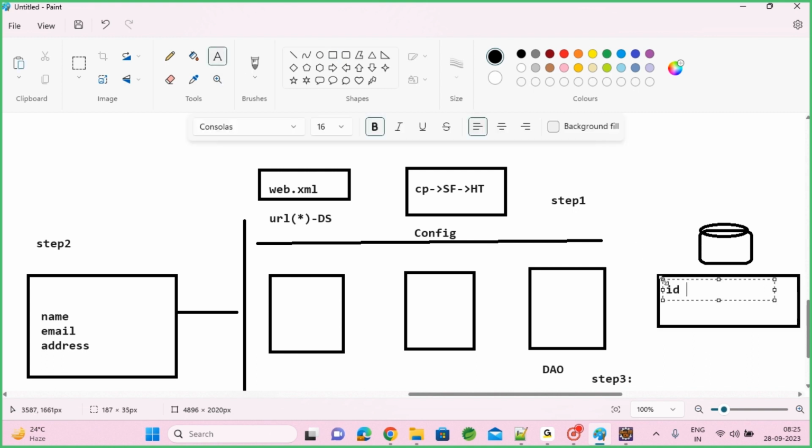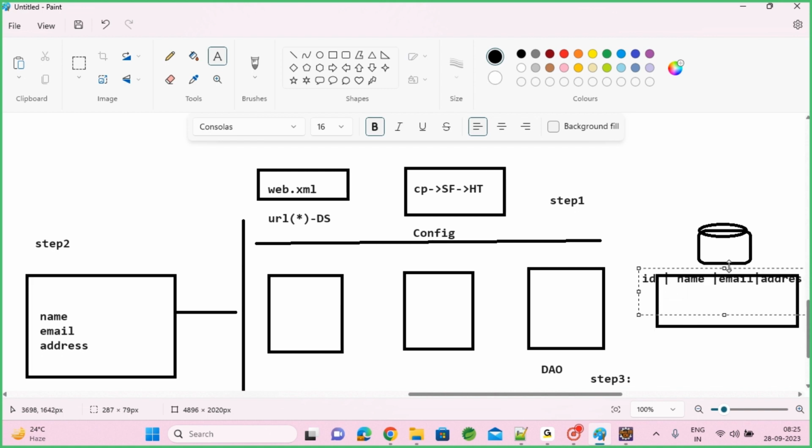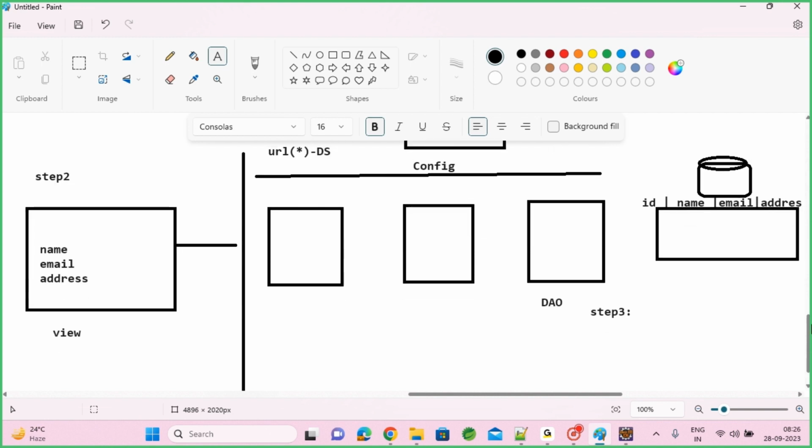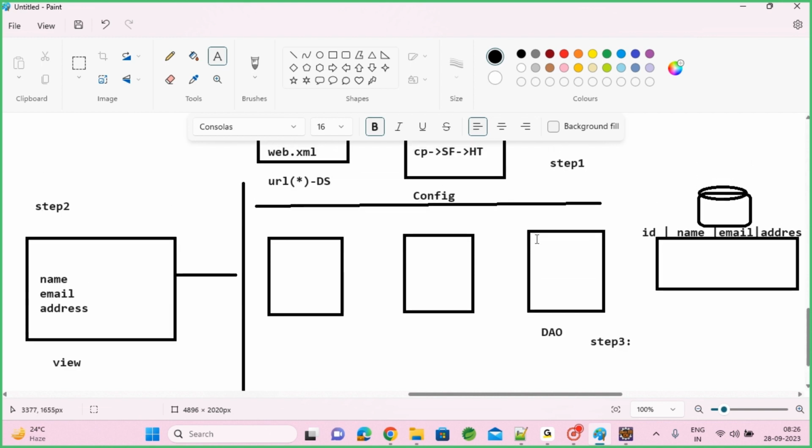So ID I don't want to enter from UI, but I want to generate it. Name, email, address. These fields I want to save into this table. So this table equivalent one entity class I need to create as part of this DAO implementation. Before DAO, you need to create one entity class, Hibernate entity class.